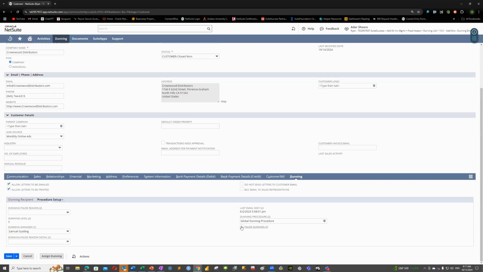We can also pause dunning temporarily with a simple click of a checkbox. Once we click pause dunning, we can put a dunning pause reason and save the record, and it'll pause sending dunning or stop sending dunning to this customer.